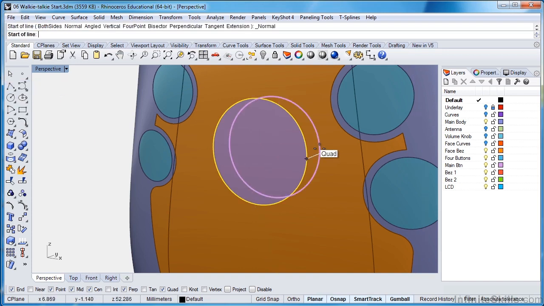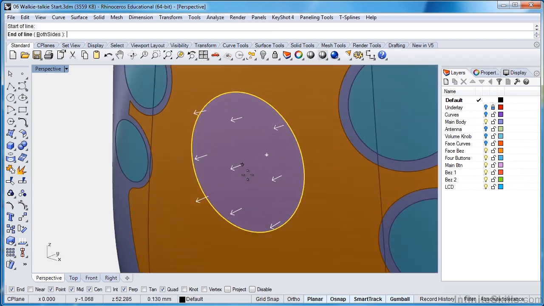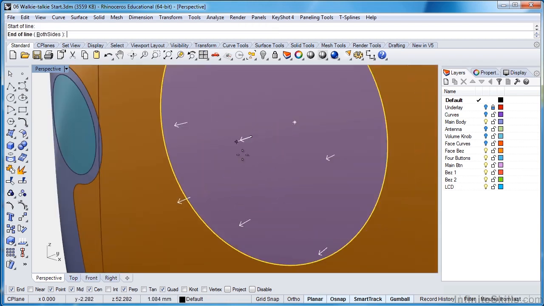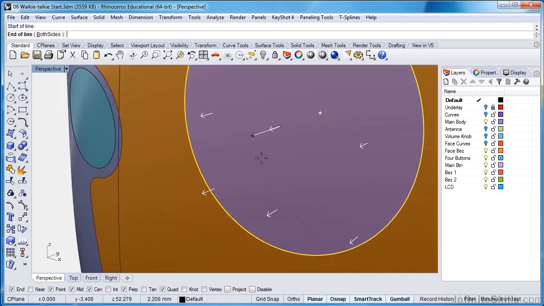So for the start of this line, I'm actually going to make sure my center snap is on. And back here, I'm going to hover around the back edge of this shape until I get a center snap. And even though I snapped back here, it knows to draw it on this surface because I pre-selected that surface.